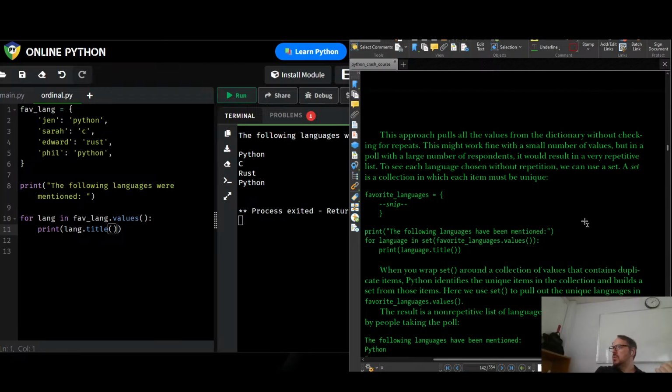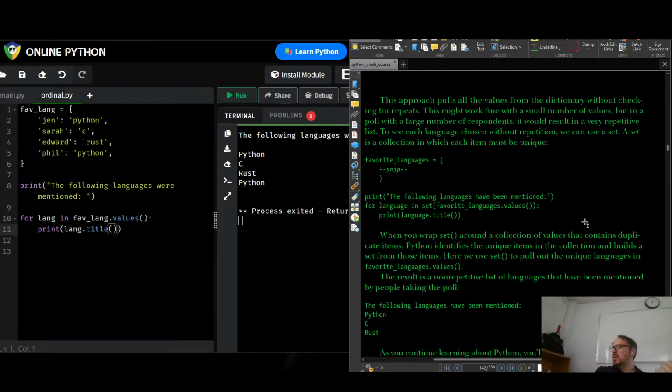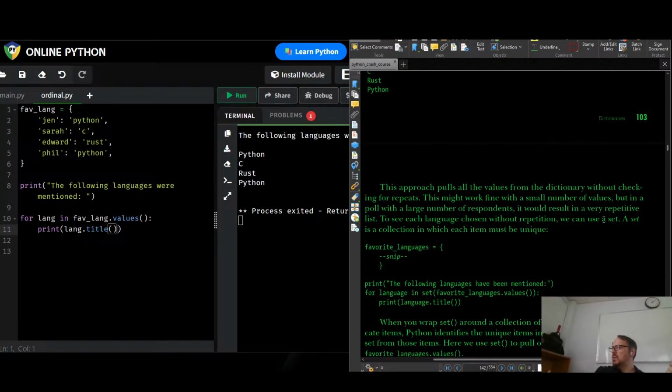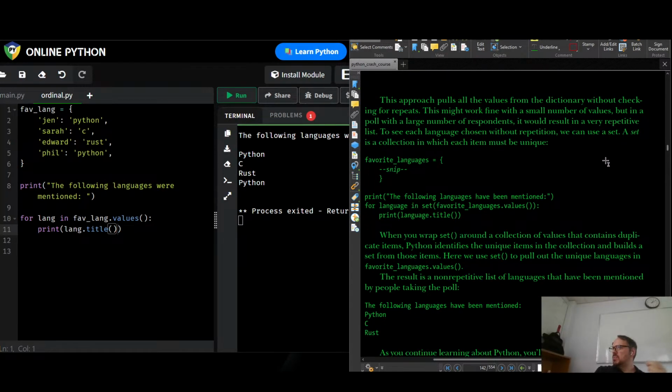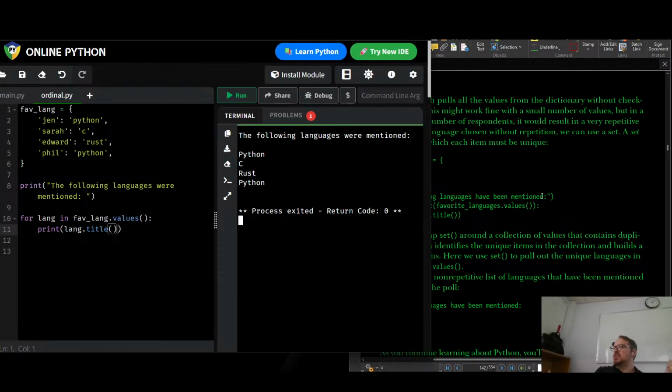So this approach pulls all the values from the dictionary without checking for repeats. This might work fine with a small number of values, but in a poll with a large number of respondents, it would result in a very repetitive list because it doesn't check for repeats, right? Like Python is here twice, right?